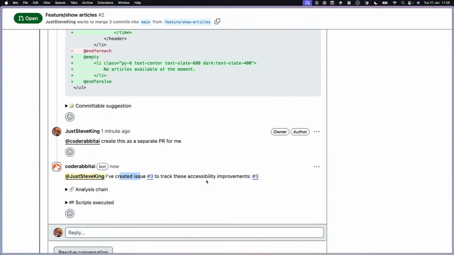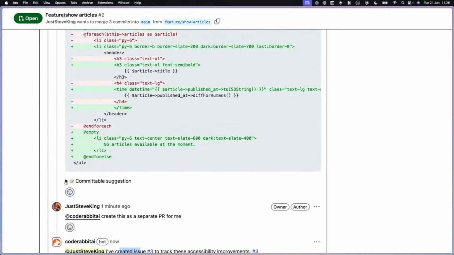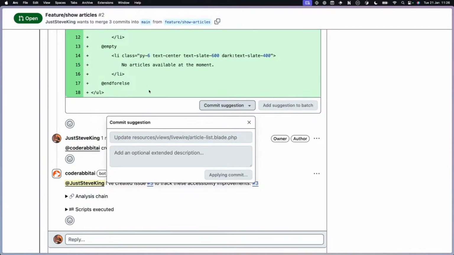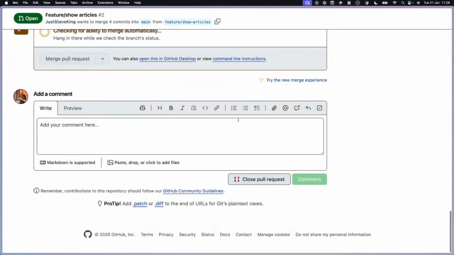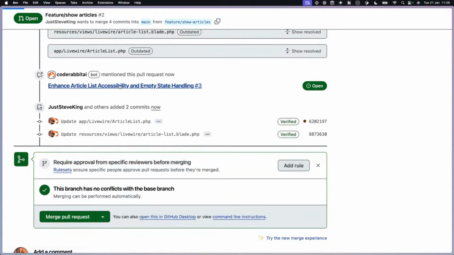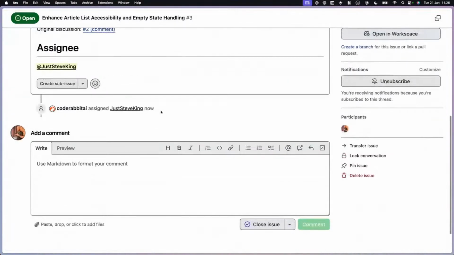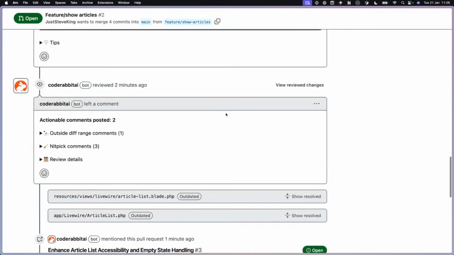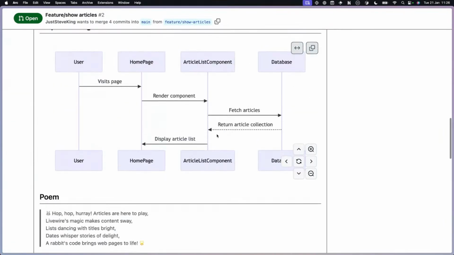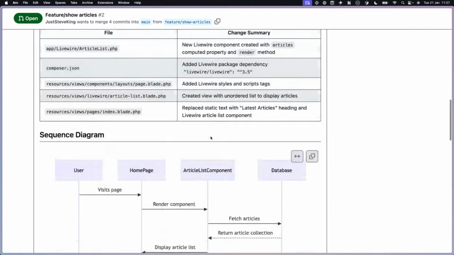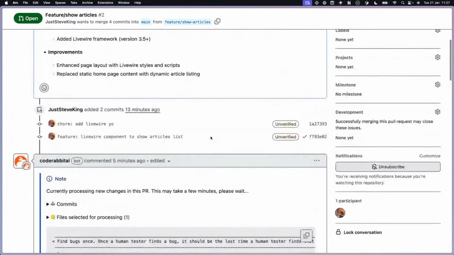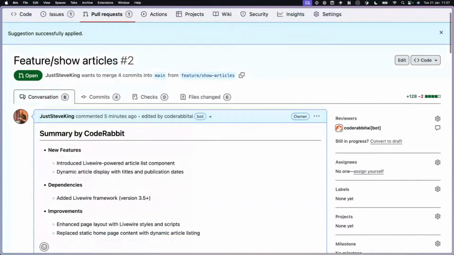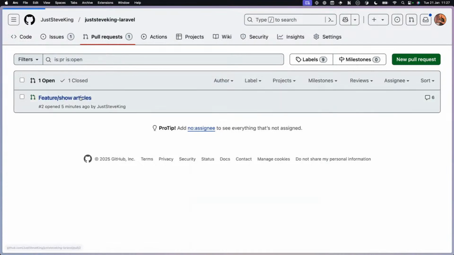Create issues, accessibility improvements. Cool. Commit a suggestion. So let's commit changes. Suggestion applied. Lots of stuff going on. Lots of buttons being pressed. Play articles. Walkthrough. Oh, there's just so much going on.